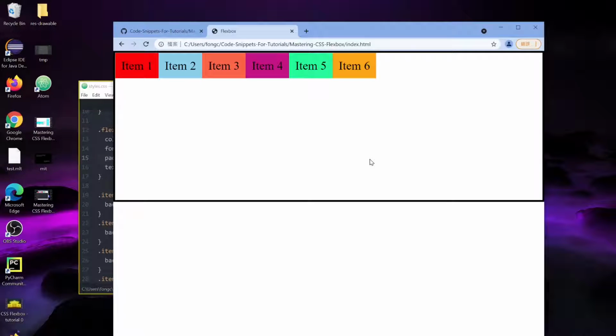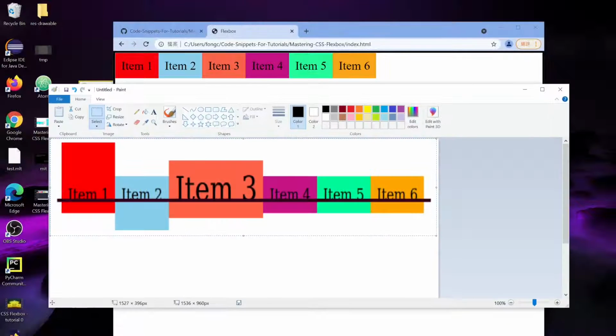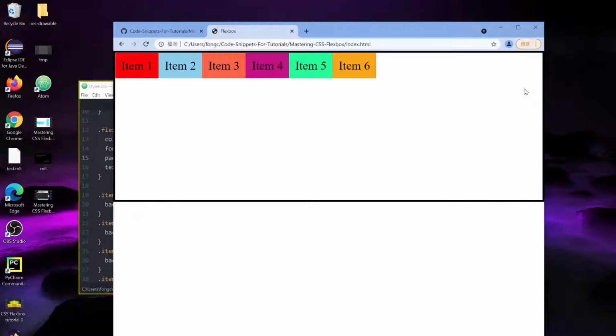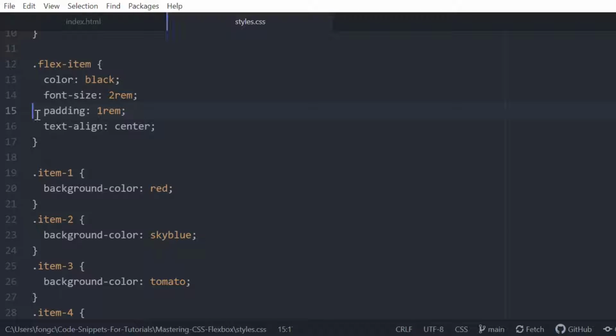The last value I want to introduce is baseline. Let's look at this picture. The black solid line under the text of all the items is indicating the baseline. If the align-items property is set to baseline, all the flex items' content will sit right above the baseline. That's very useful when you want the content to line up. Now let's demonstrate this in the browser. Let's switch to the editor first.